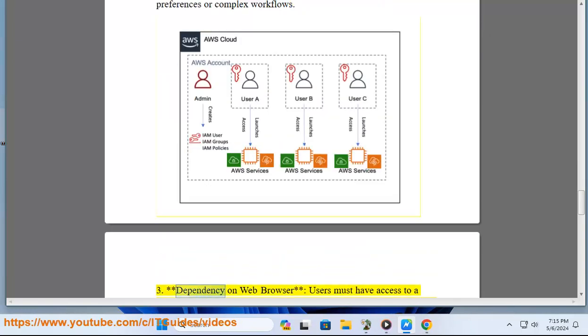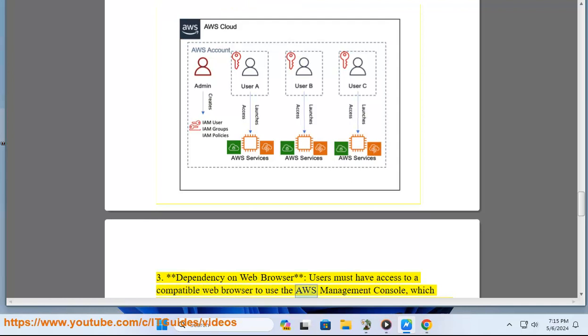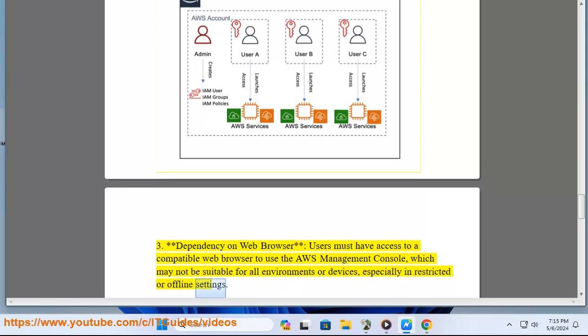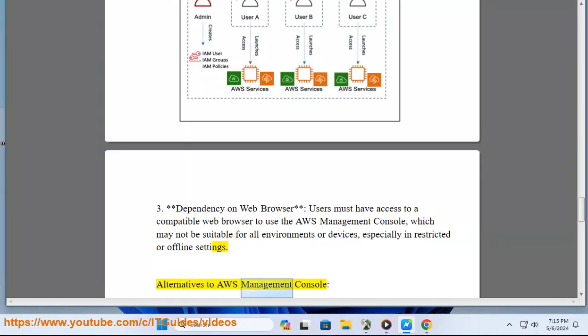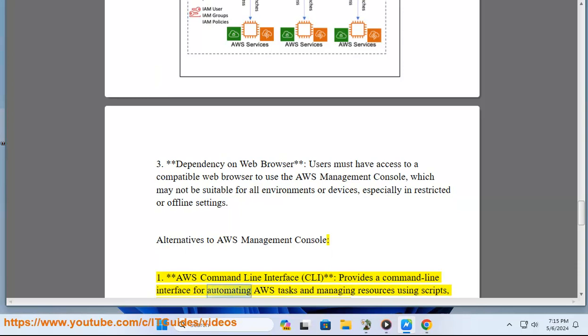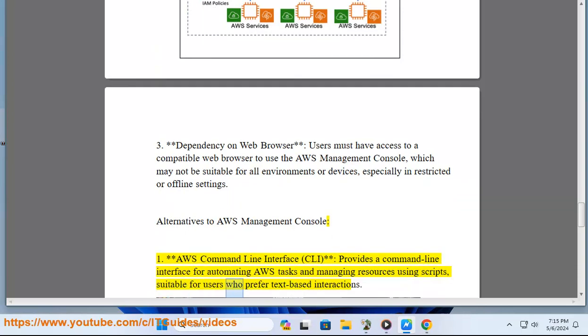3. Dependency on web browser. Users must have access to a compatible web browser to use the AWS Management Console, which may not be suitable for all environments or devices, especially in restricted or offline settings. Alternatives to AWS Management Console. 1. AWS Command Line Interface, CLI, provides a command line interface for automating AWS tasks and managing resources using scripts, suitable for users who prefer text-based interactions.